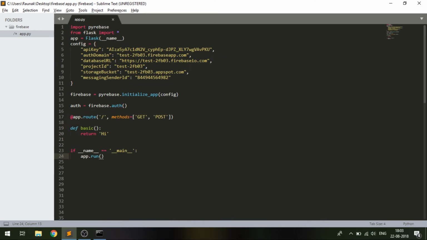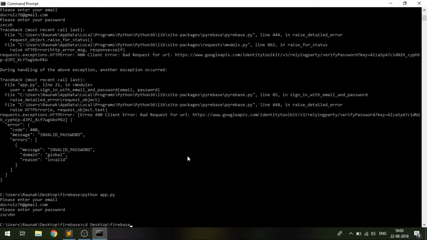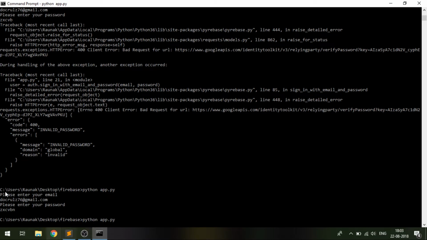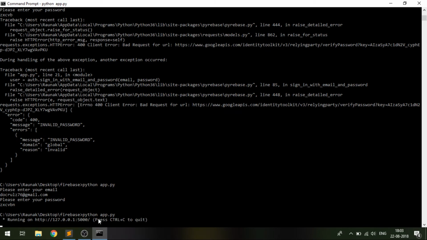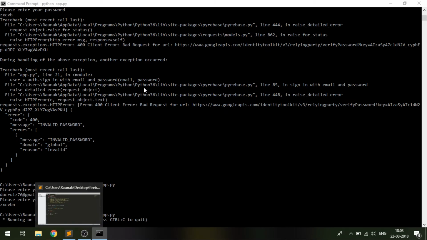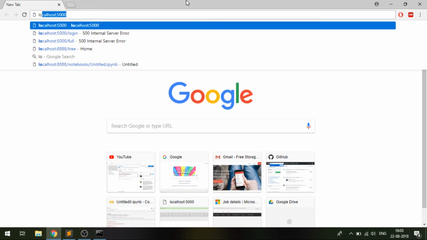I have imported this thing, I have assigned this and initialized it into the app, and then I have said app.route. Route is the slash, okay, and it has methods get and post, and then there is a basic function which will return hi, and this is the entry point. Now let me just run this thing, and now it is going to run on the server, colon 5000 localhost, and now it says hi.